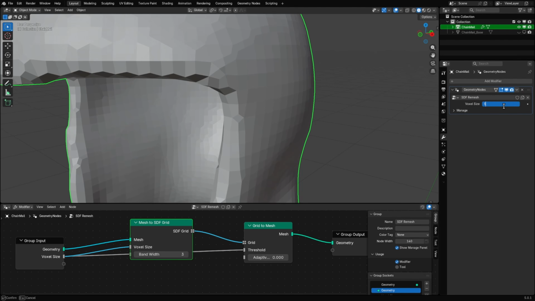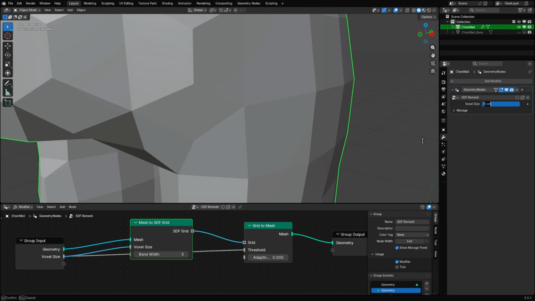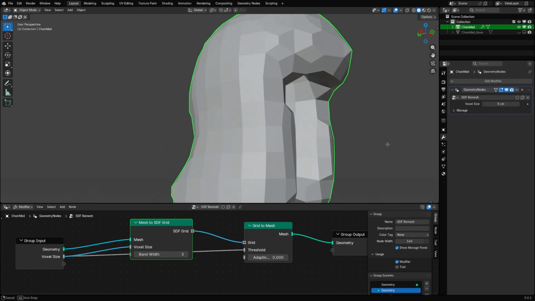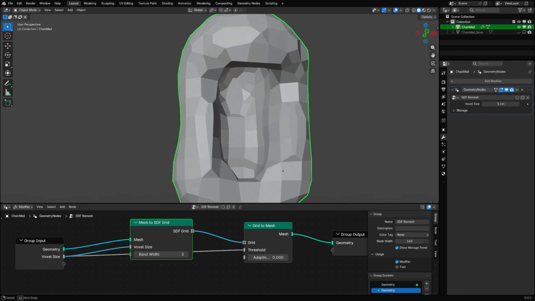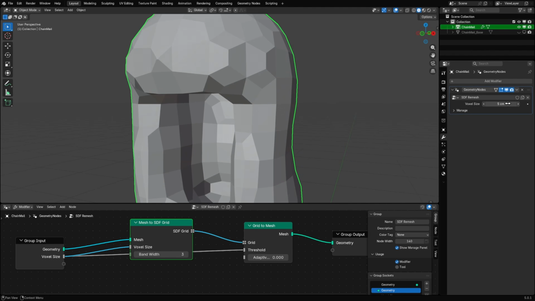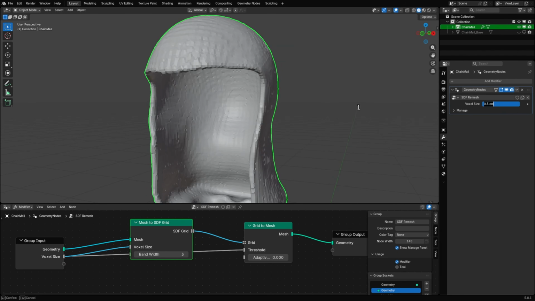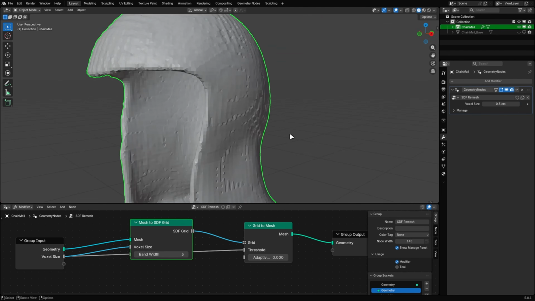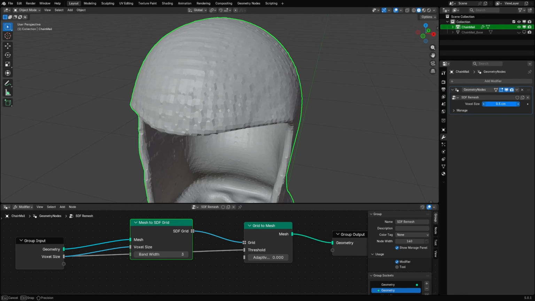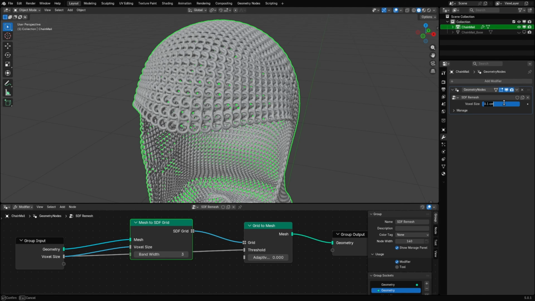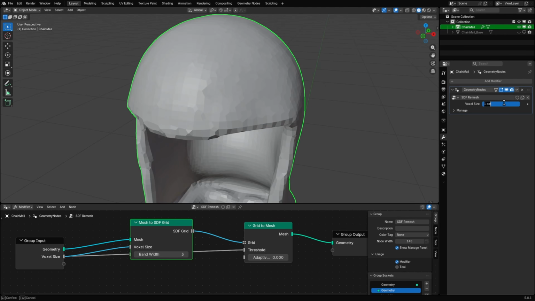Now, if I have a voxel size of 5, then we're going to get a very, very thick, kind of displaced version. And if I do something like 0.5 centimeters, then we're going to get even closer to the mesh. And if I go too small, like 0.1 centimeters, then we'll even start to get those holes. But I think 1 centimeter for this particular object is perfect.